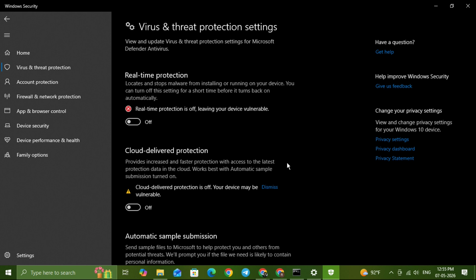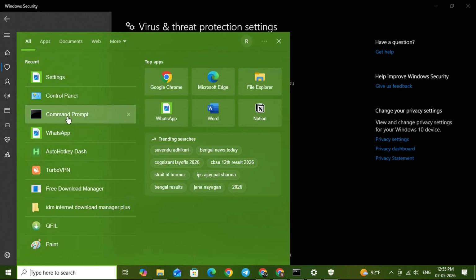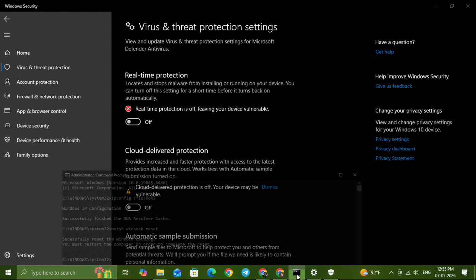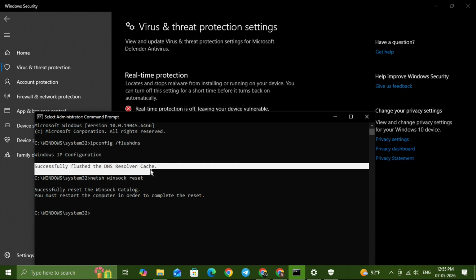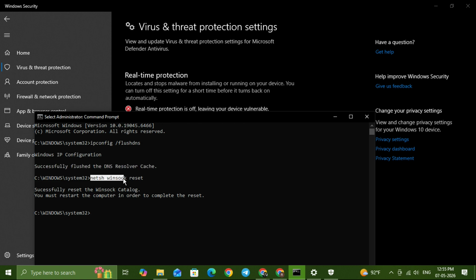If the error is still there, the next method is to flush DNS and reset your network settings. This is a very effective fix for connection problems because it clears old network data and refreshes your system's connection configuration. First, open the Start menu, type Command Prompt, then right-click it and choose Run as Administrator. In the Command Prompt window, type ipconfig /flushdns and press Enter. You should see a message confirming that the DNS resolver cache was successfully flushed. Next, type netsh winsock reset and press Enter again. This resets the Windows Network Socket catalog. After that, restart your PC so the changes can take effect. Once your computer boots back up, open Chrome and check the site again.